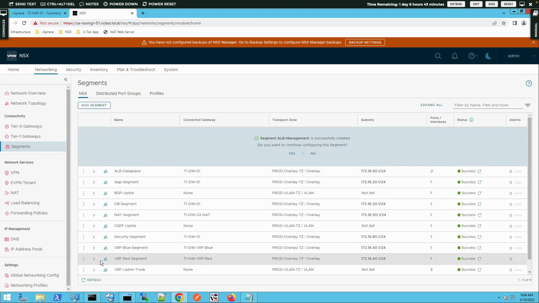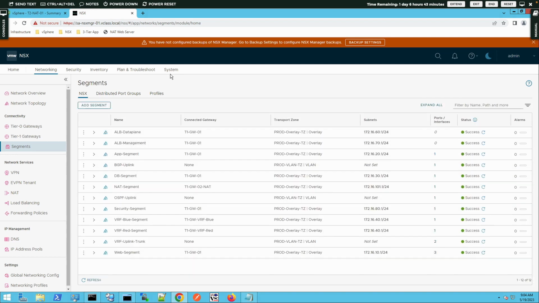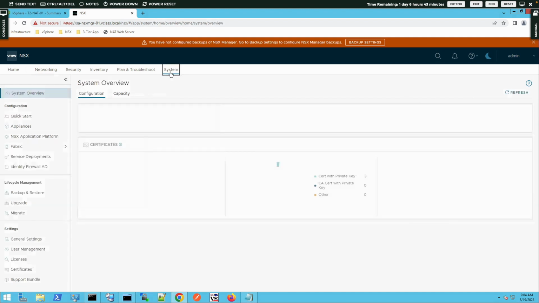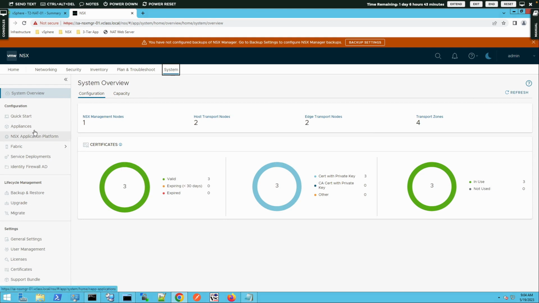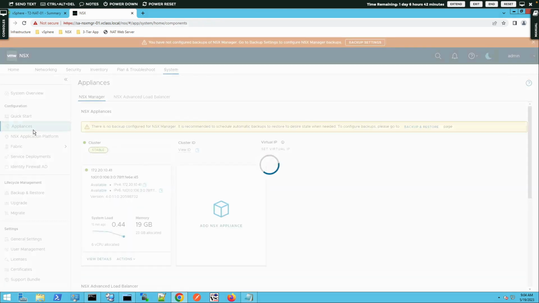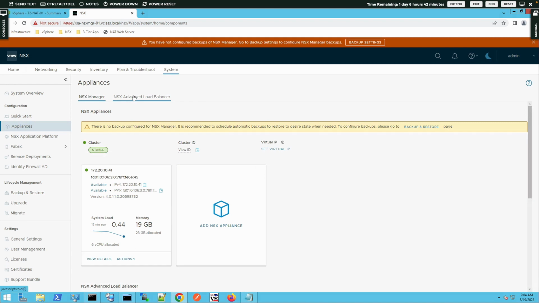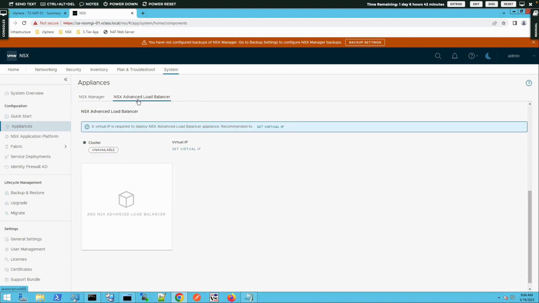And now we need to get to the controller. Now, to deploy the advanced load balancer controller, we've got a couple of ways we can approach this. Here, we're going to approach it through NSX. So we'll come into System and Appliances. Right, System and Appliances. And when this loads, there it goes. We're going to come over to the Advanced Load Balancer, the NSX Advanced Load Balancer tab.